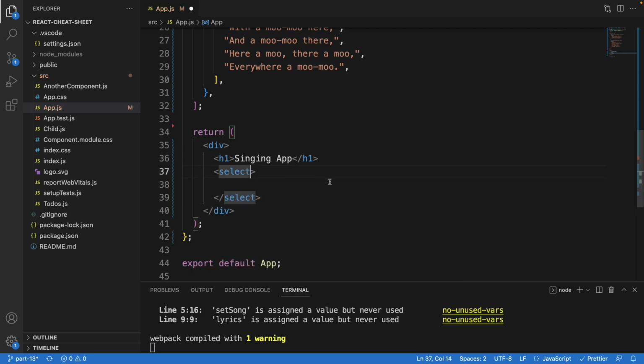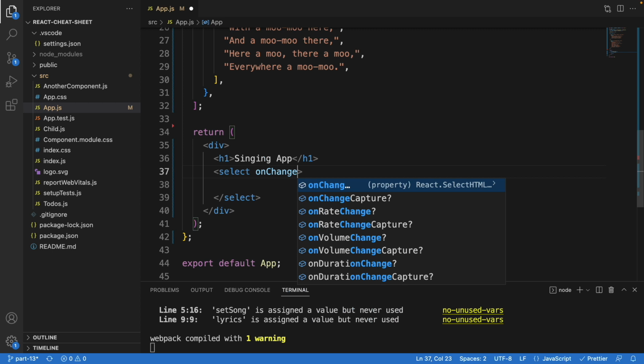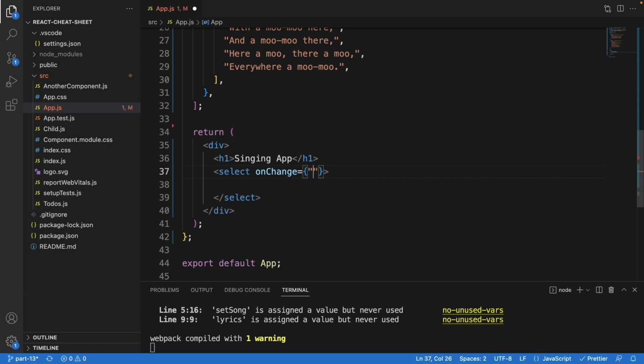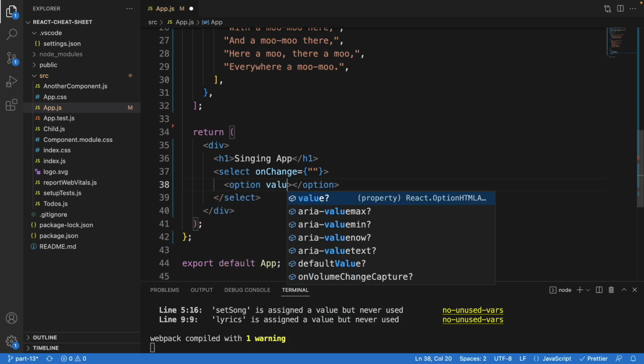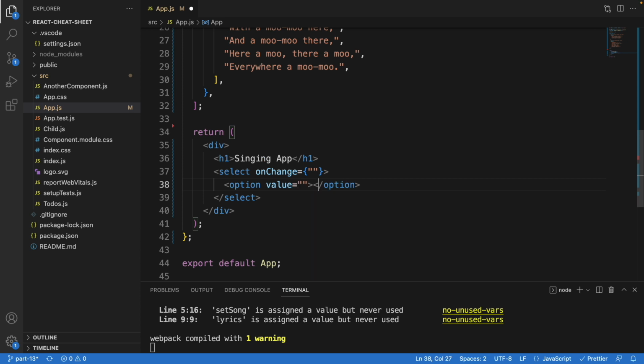we will need to write the function. It will be an onChange. For now, let's just set this to the empty string, and then we want to have the option, the drop down. So this will be the value. Let's just say this one is select a song.